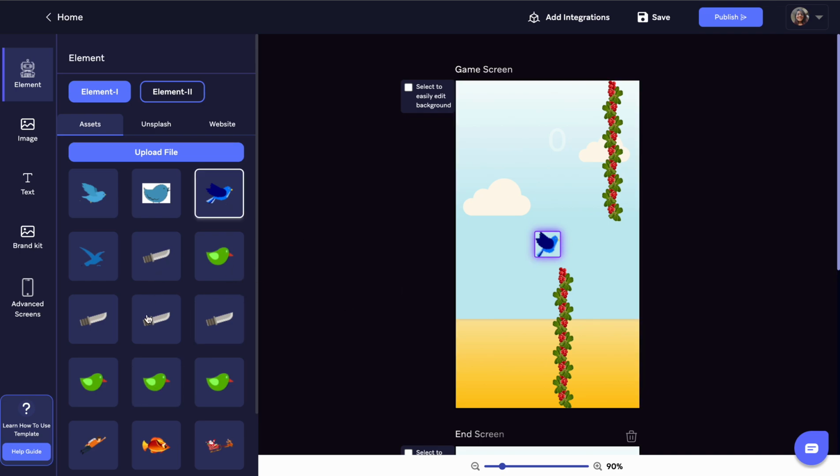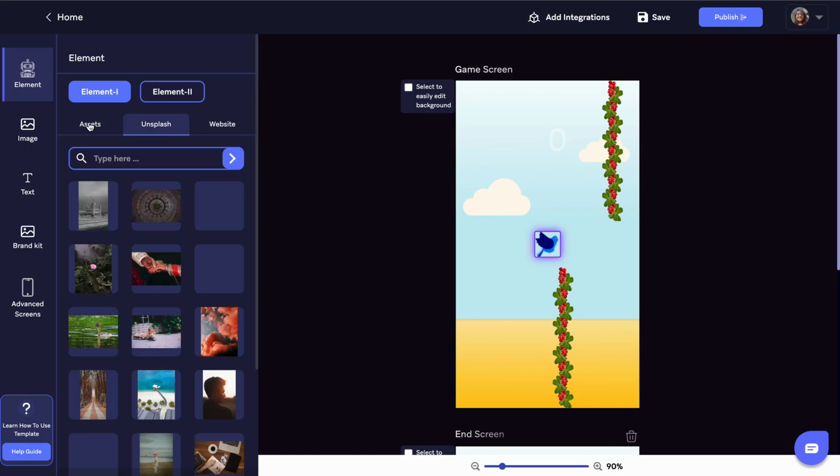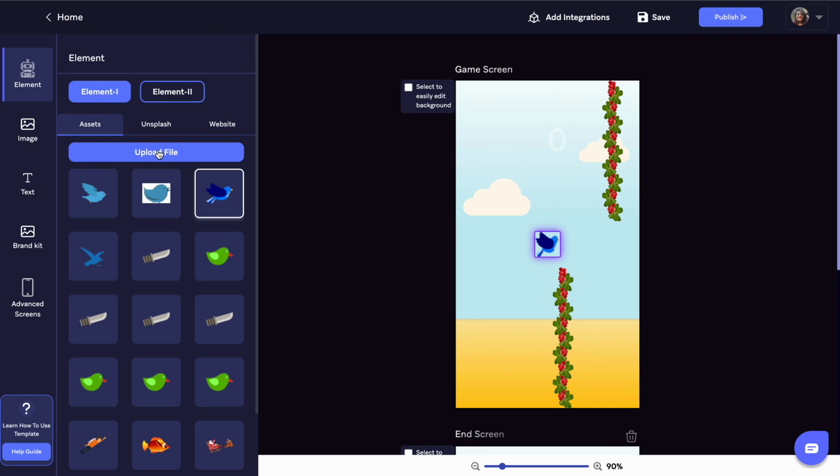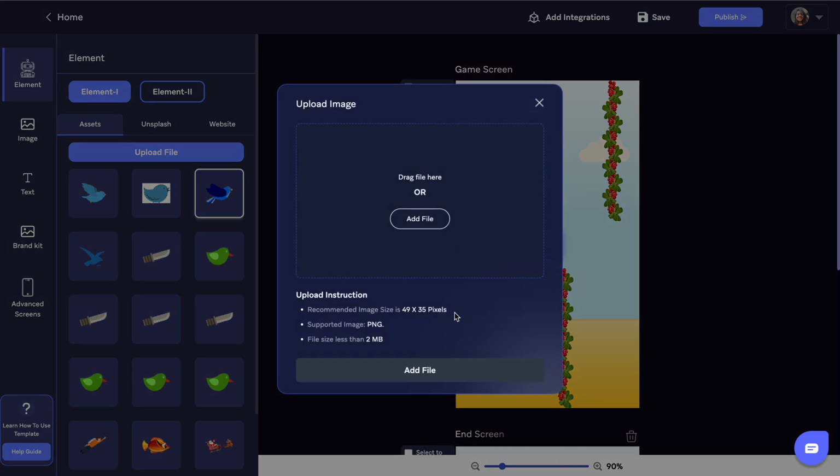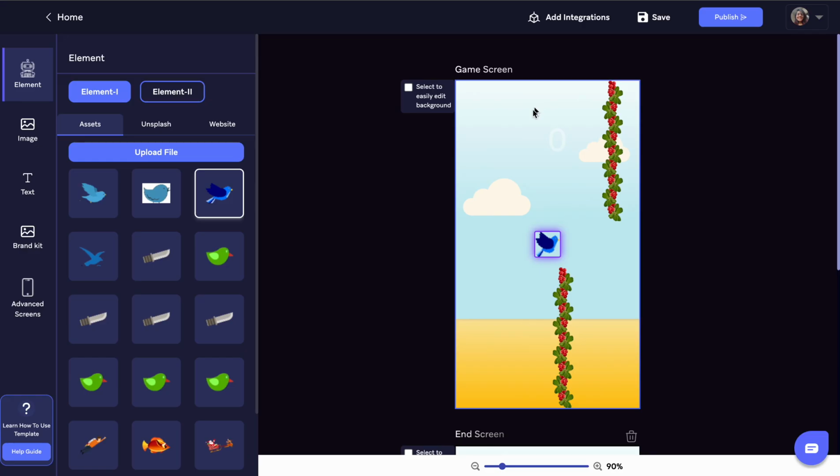In case you don't find any relevant objects here or in the Unsplash public library, you can choose to upload your own graphic. Just make sure that the size of the graphic is closer to this to get the best quality output. It would be better to get transparent images instead of images with a background, as that will give the best look and feel to the game.